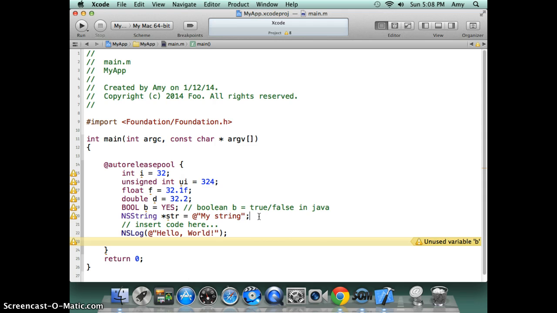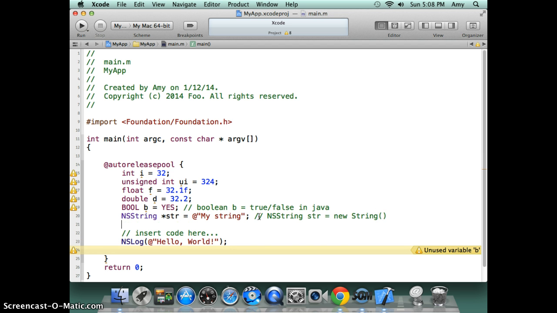This is different in Java. In Java you can probably do this directly, right? Like new String, you would do that in Java, but this is Objective-C, so you need to remember this.